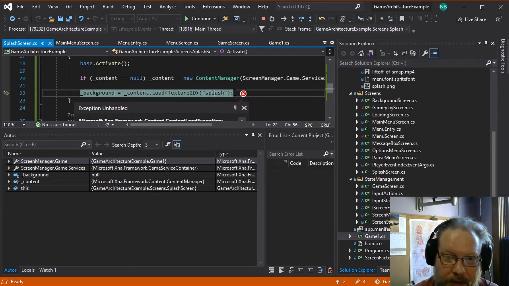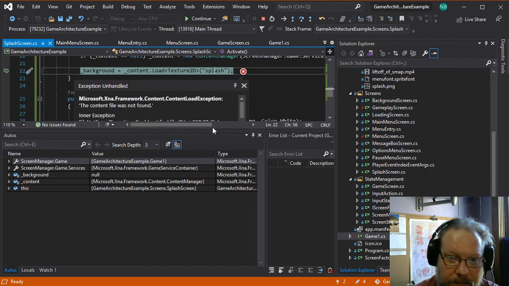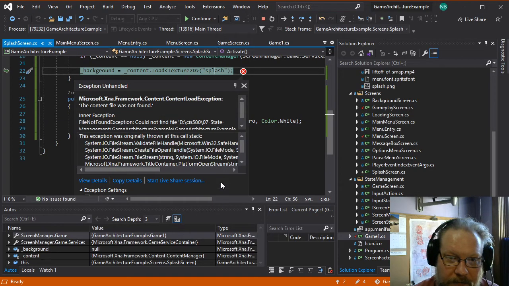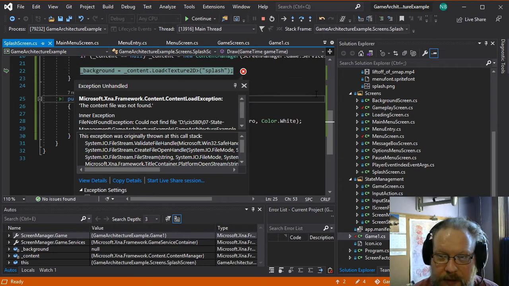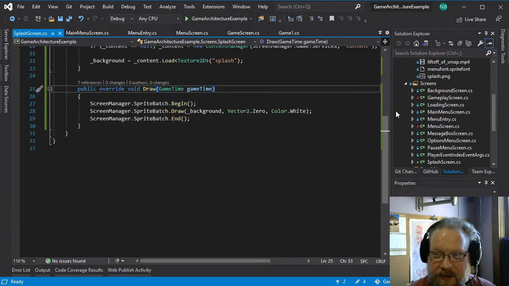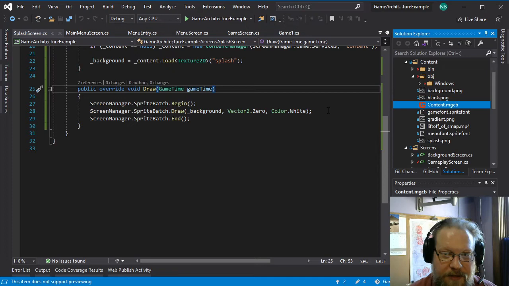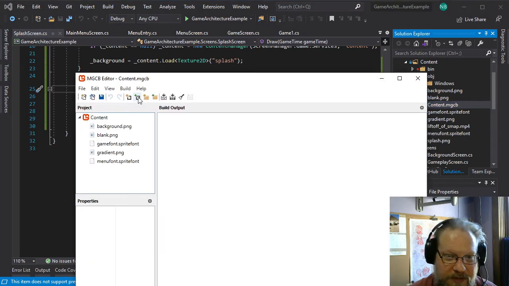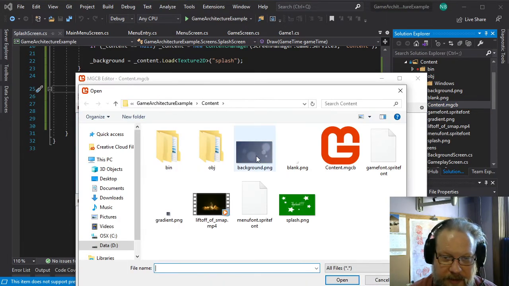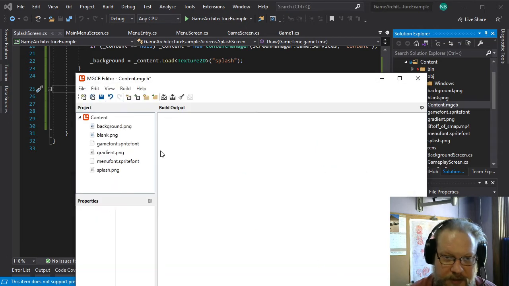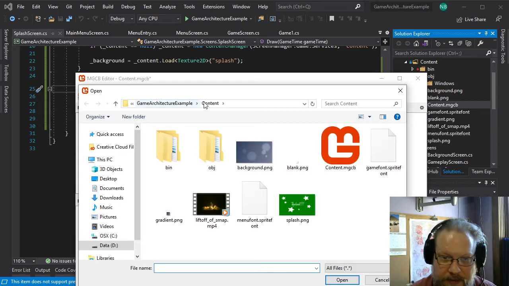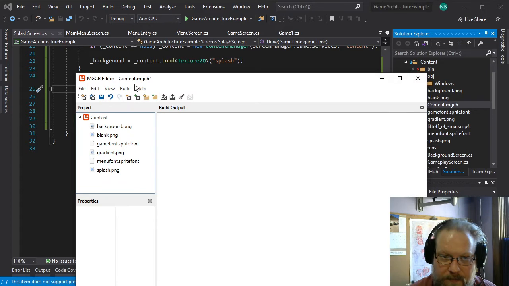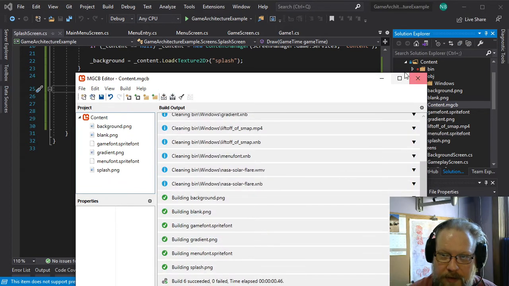And what are we getting here? Exception. Content file was not found. Oh, because I need to make sure that this is in our content project. I bet you it's not. Yep, so I'll go ahead and add that, Splash.png, and there we go. Build that.